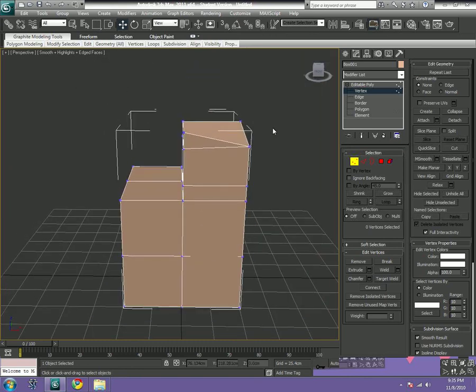But anyway, in later videos I'll go over some more advanced modeling techniques that you may be familiar with from Maya.